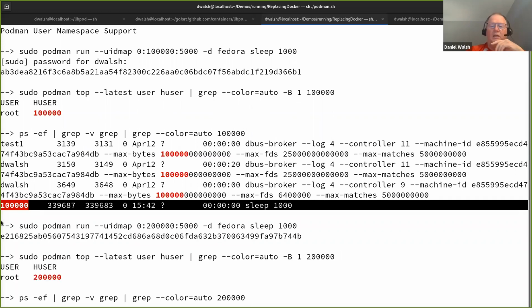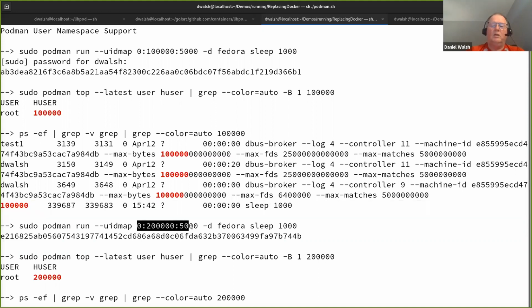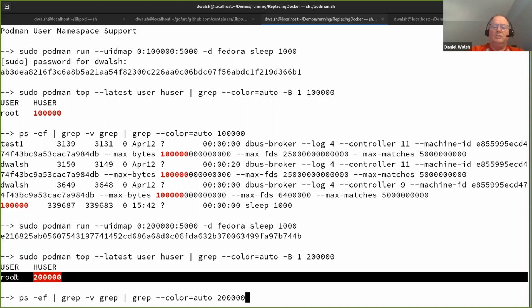On the system, and this time, instead of using the UID map of 100,000, I'm going to use a map of 200,000. So I'm launching a container with root inside of its container being 200,000.